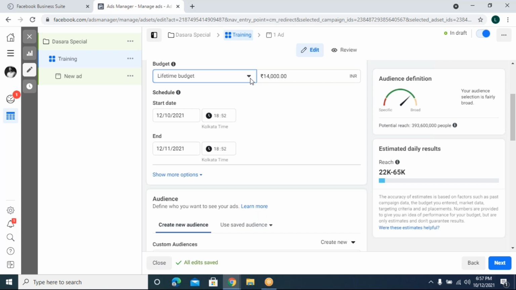Okay, and you can see the budget amount also. When you select daily budget, it was 200. When you take a lifetime budget, it is taking 14,000. Okay, so is it worth it? If you want to invest, you can invest it. You can see on the right-hand side the estimated daily result. Based on the basic information you have given, it shows that this much reach can happen.